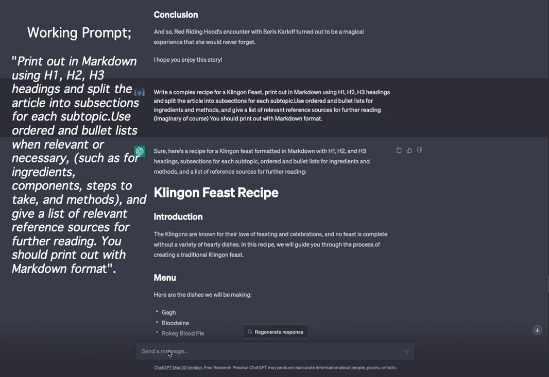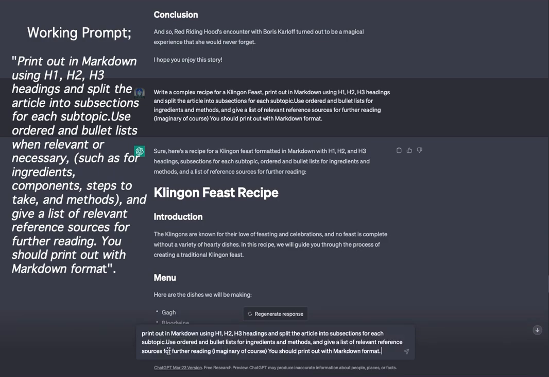There it is. Here is a nice prompt to print out in Markdown using H1, H2, H3 headings and split the article into subsections for each subtopic. Use ordered and bullet lists for ingredients and methods. Give a list. Well, you change that, yeah, to bullet lists for listing separate bullet lists. Just use that.